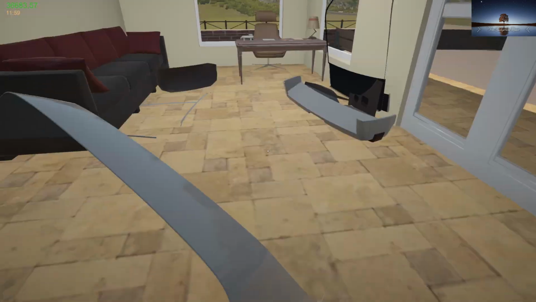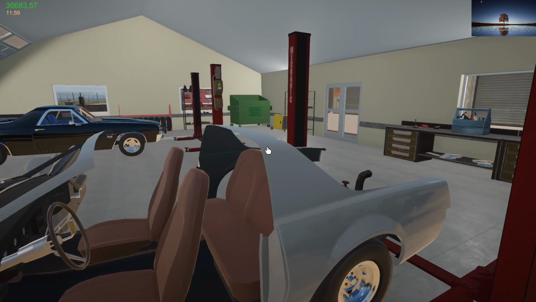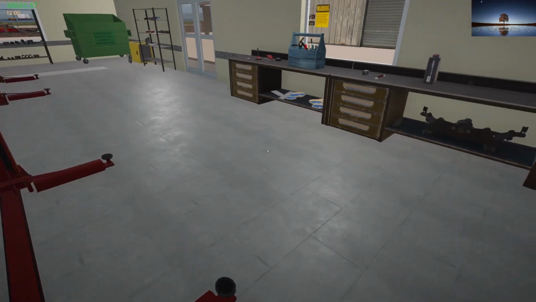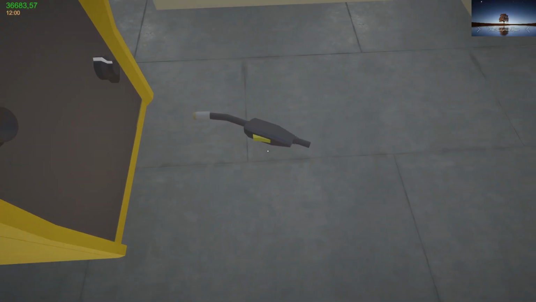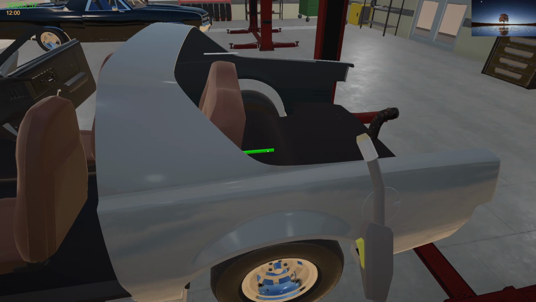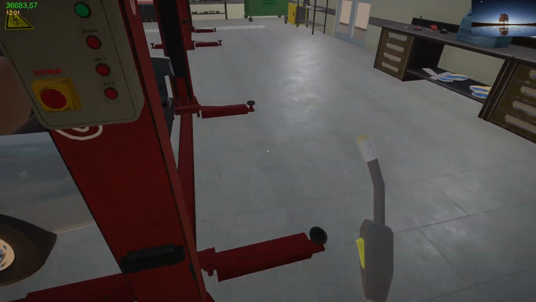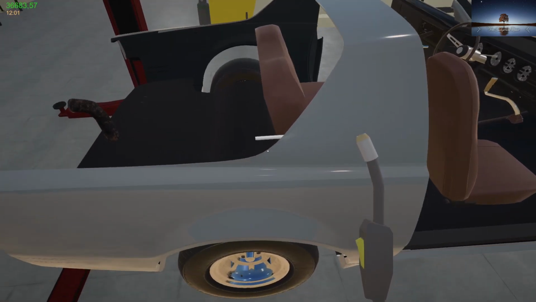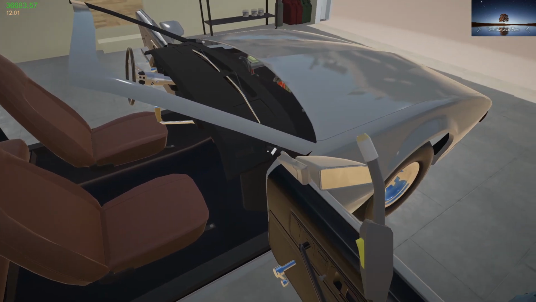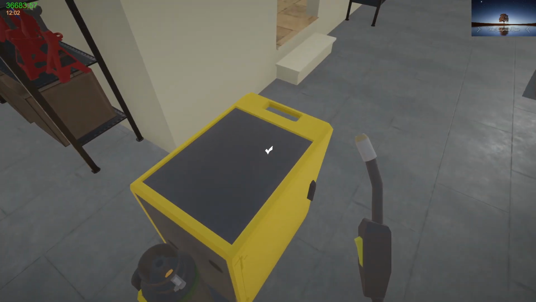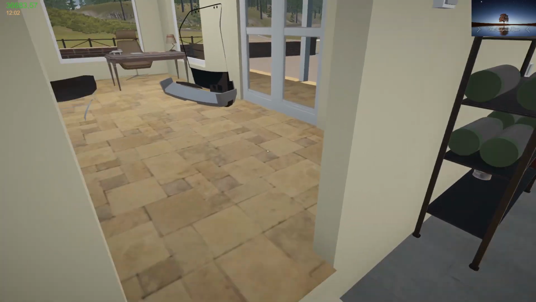Alright, so next you want to grab your top or your roof. And then you're going to look for your welding handle, which is over here. It's hiding. I'm just going to put that on there. We've got one over here. Same on the other side, one over here, and one over there. All right, so that is the roof on.